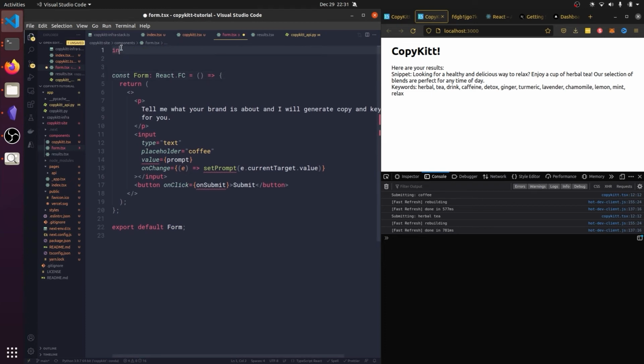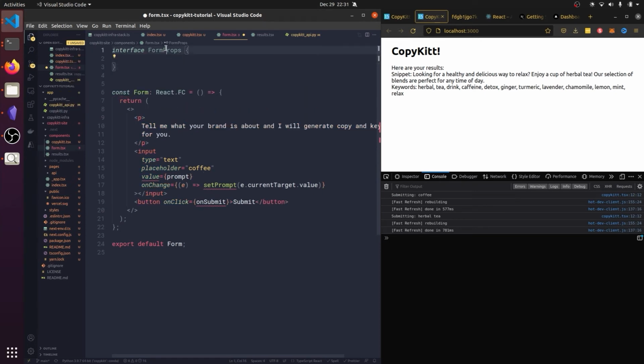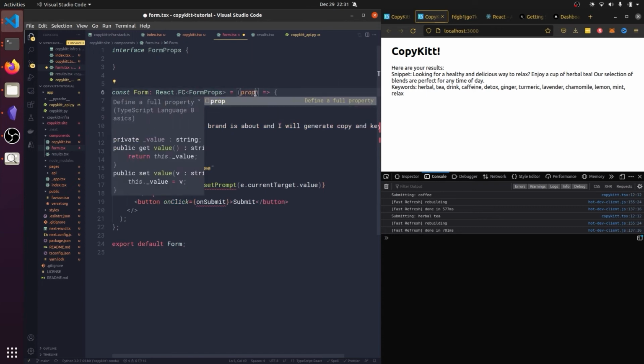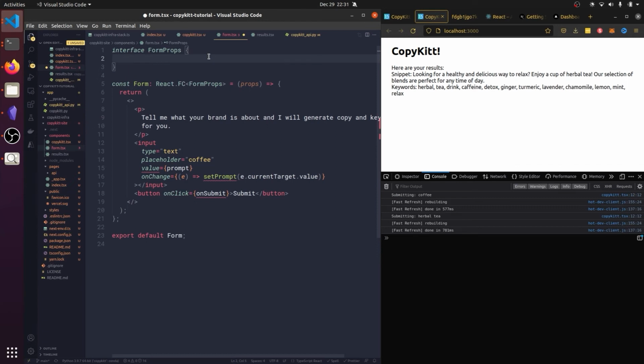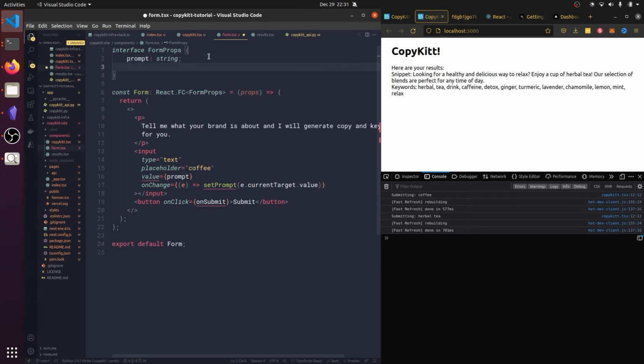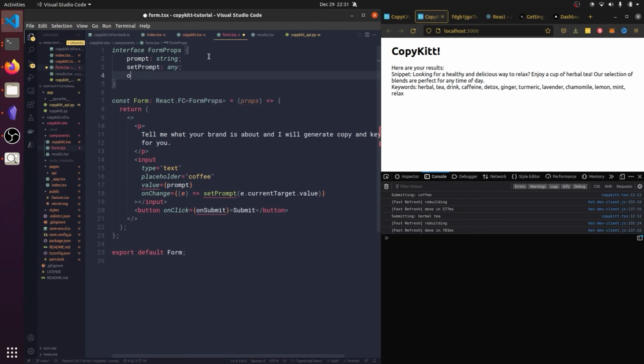So I can create an interface for the props, form props, which is kind of the arguments that I'm going to put in. And I can specify that it uses form props like this. So it's like a type. And then this is how it's going to get that information. And form props needs to have the prompt, a set prompt function, and an onSubmit function. So I have to declare that. The prompt is easy. It's just going to be a string. The set prompt, it's a function, but I'm just going to declare it as any to make it easy for now. And then submit as well, even though there's probably better typing for this. At the moment, this is all I care about, just to get it working.